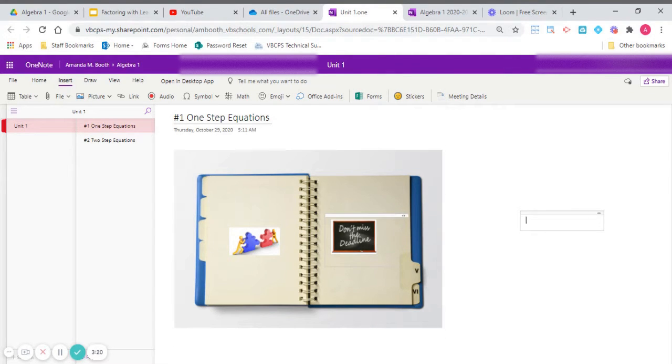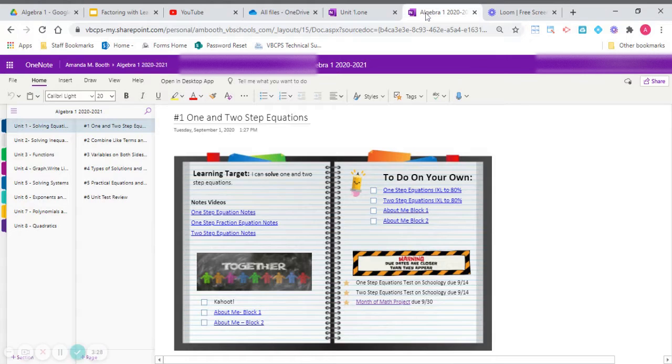So once I have this picture the way I want it, then I just copy it onto all my pages. So I'm going to show you what my notebook looks like. This is my current notebook. I use this every day with my students. So here's all of our units. Here is all of our subtopics within the unit. So I have their learning target, the notes videos, what we're going to do together, what they're expected to do on their own, and then their due dates.